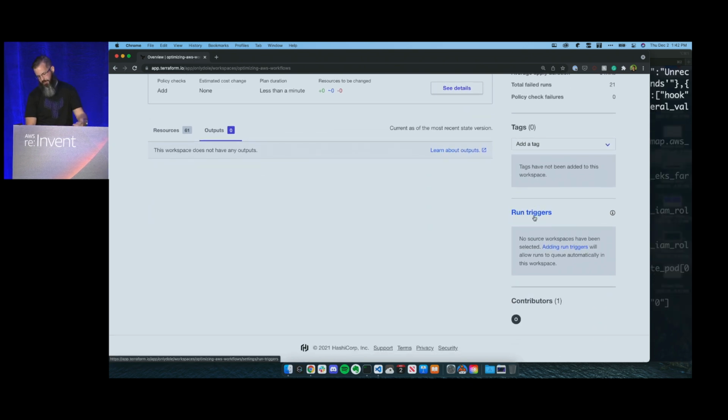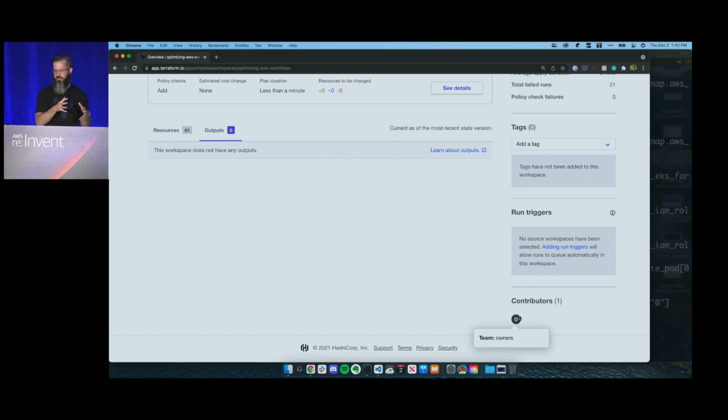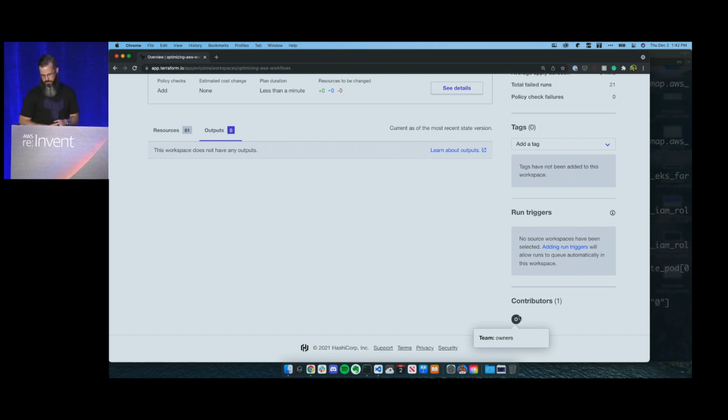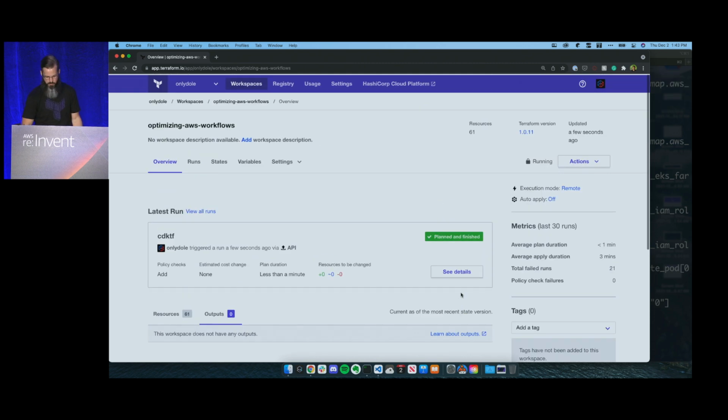The last thing that I want to cover down here is our contributors. Now, contributors may mean something a little bit different on the open source side, but when it comes to the Terraform Cloud side, this really means contributors to the workspace. So think of these as your permissions or your role-based access control method. In this case, we only have owners who have access to this, but if we had some folks who were maybe read-only on the AWS side, we could add those as a specific team.